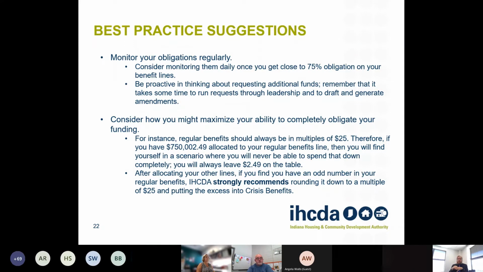So if you have $750,002.49 allocated to your regular benefits line, then you are going to find yourself in a scenario where you can completely obligate $750,000, but you're always going to leave that $2.49 on the table. So the suggestion is, after allocating your other lines, if you find that you have an odd number in your regular benefits, we strongly recommend rounding that down to a multiple of $25 and just putting that excess into your crisis benefits line.